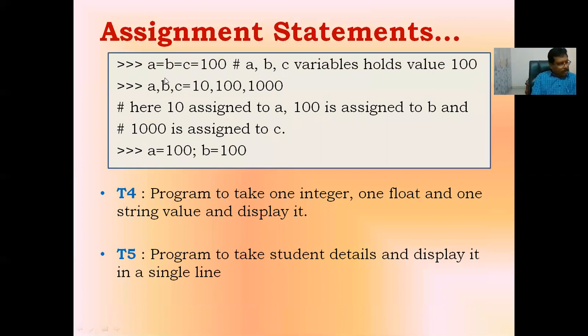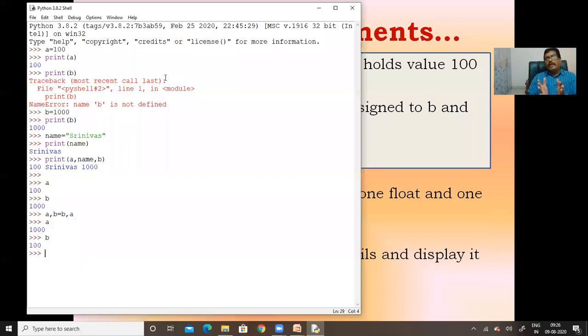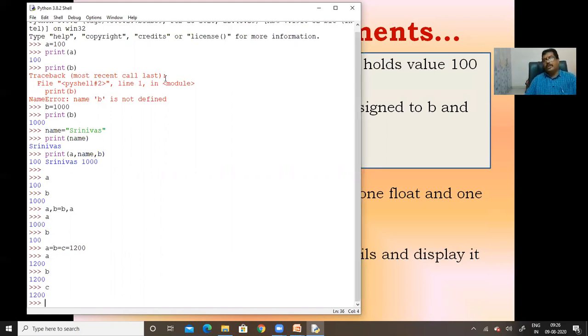And we can assign one value to more than one variable. Here, A equal to B equal to C equal to 1200, I am going to write like this. If you print, the A value will be 1200, the B value will be 1200 and the C value also will be 1200.